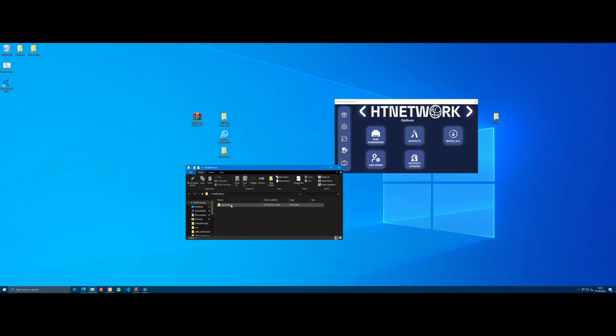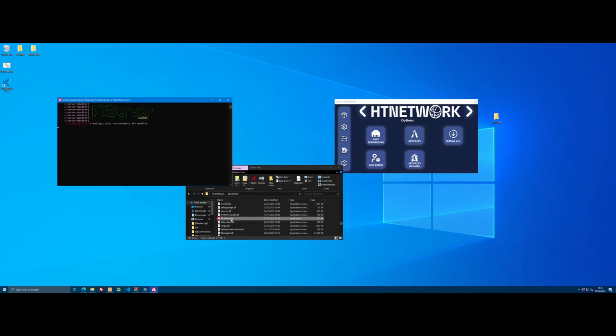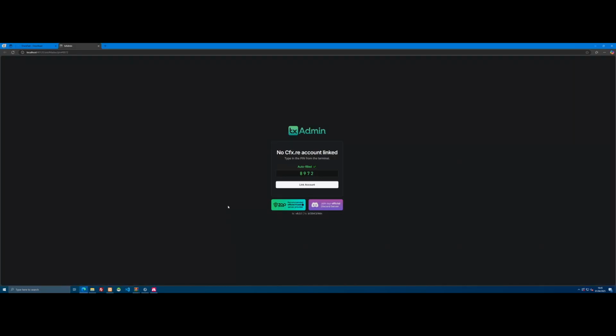From here, double click the 5M server folder to open it on up. Go inside of server files and scroll on down and look for the FX server.exe. Here it is. We're going to give this a double click to start the 5M server on up. It's going to open a command prompt. It's going to automatically open a page on your browser called txadmin. It will auto fill in the code and just click link account.